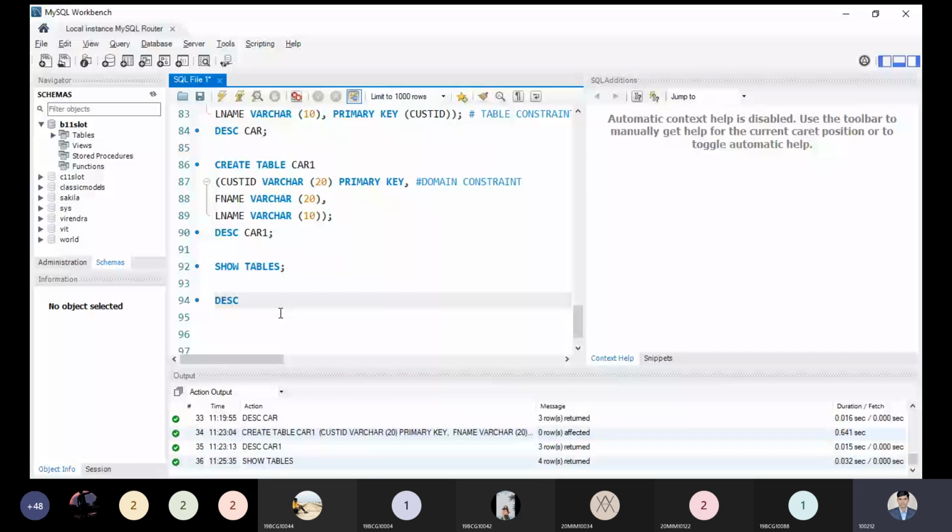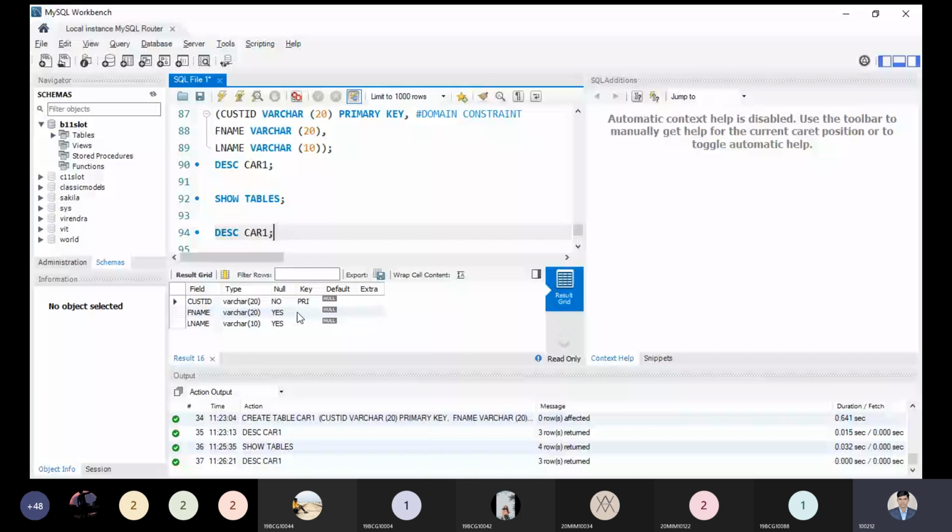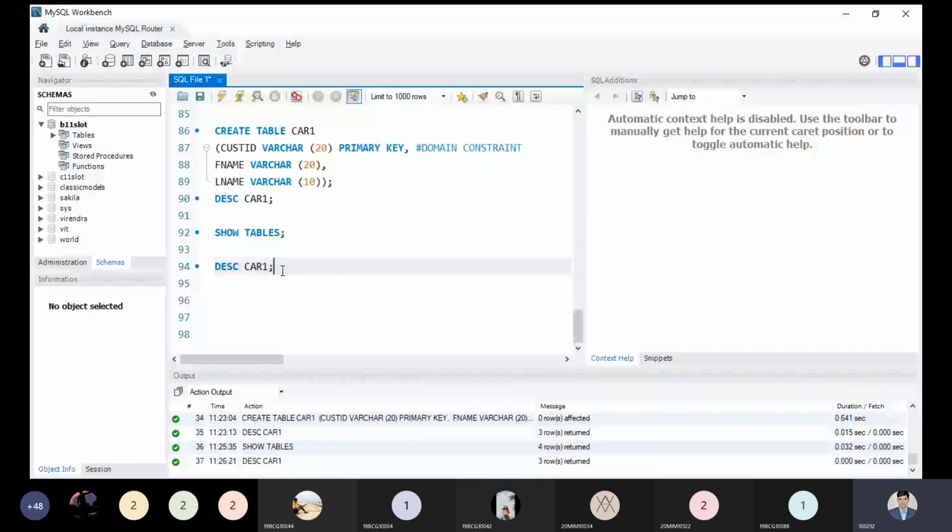Say you finally decided that the customer ID should be the primary key. Now you're happy, okay, I have created it. But after some time you observe that no, customer ID should not be the primary key, customer mobile number should be the primary key. This is an example. So you can remove this primary key. Let us understand. You can also remove the primary key from the table.